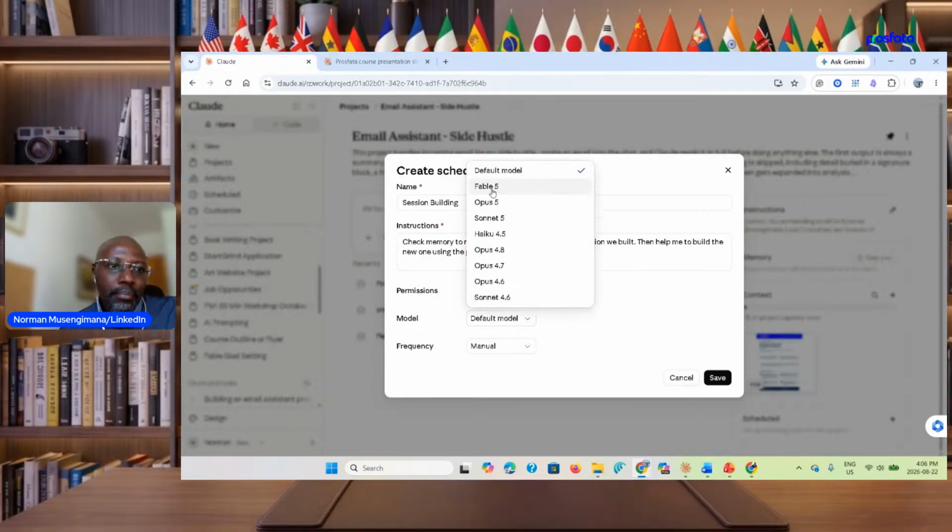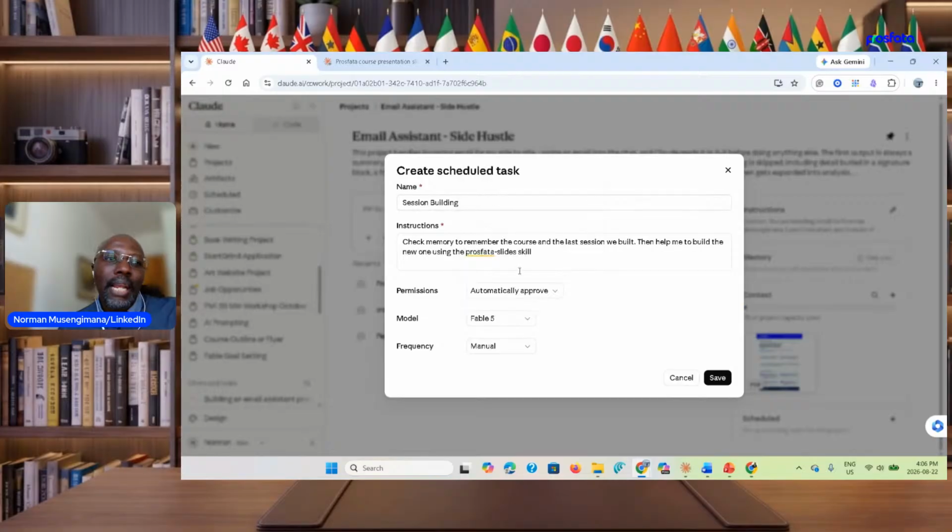And then I choose the Claude model that I want to use. I like Fable because it's advanced. And then frequency, you can choose hourly, daily, weekdays. I will choose weekly. And then 9 a.m. Maybe not 9 a.m. Probably 9 p.m. on Friday evening, so that on Saturday, I already have a draft.